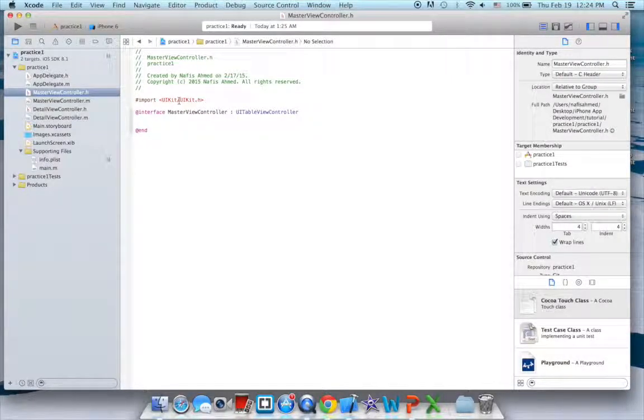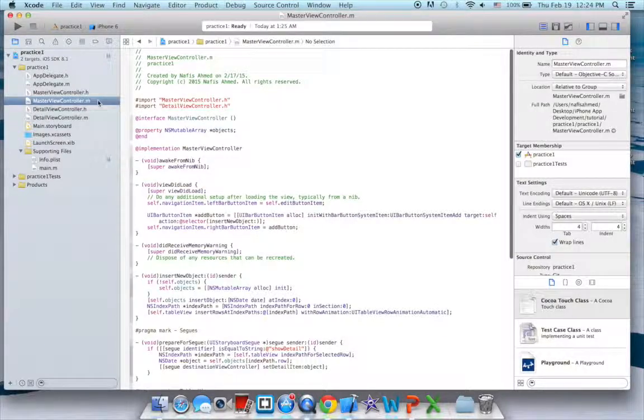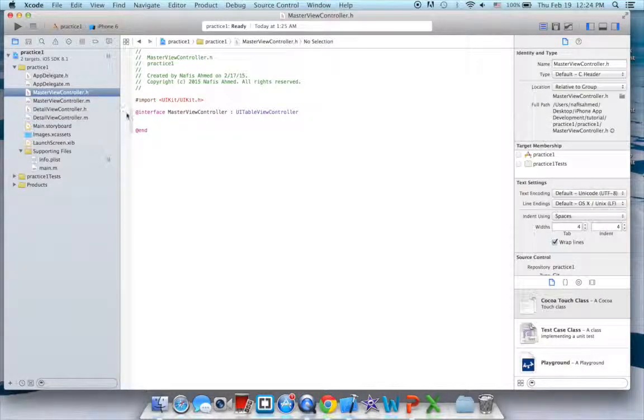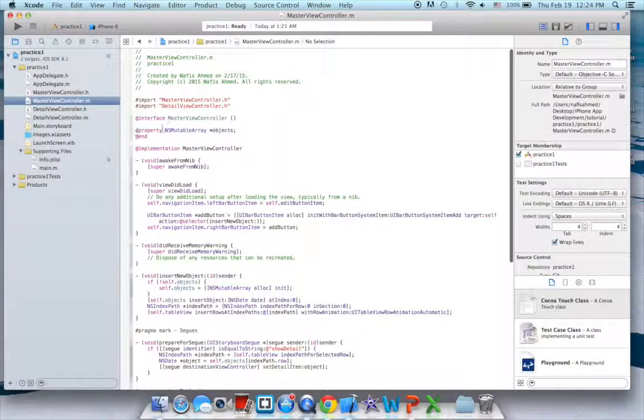Now, this import statement is also inside our .m or source files. What this import statement is doing is importing this master view controller header file into our source file. It copies all of this interface code, with these directives. We'll be discussing these directives in a little while, so just bear with me. It takes all of this code and places it in the header section of this source file.